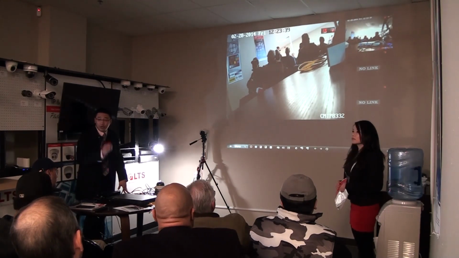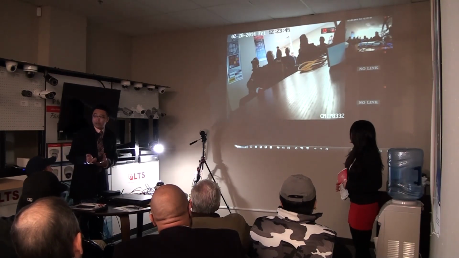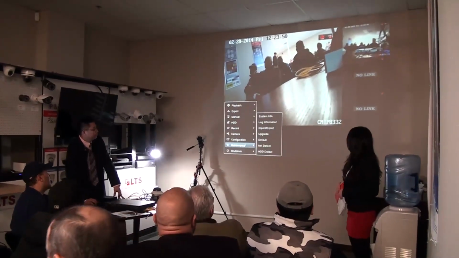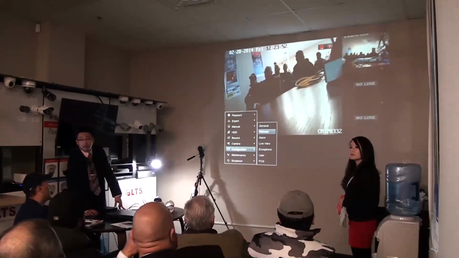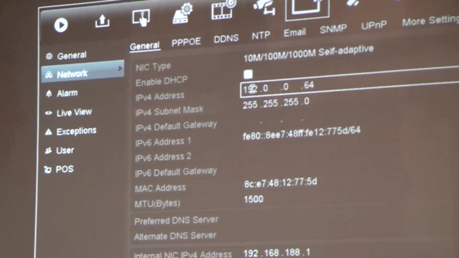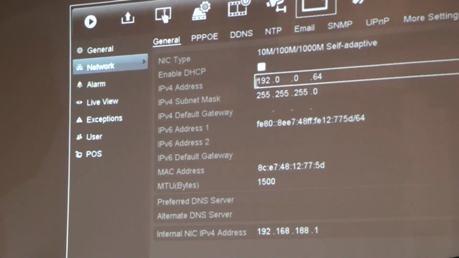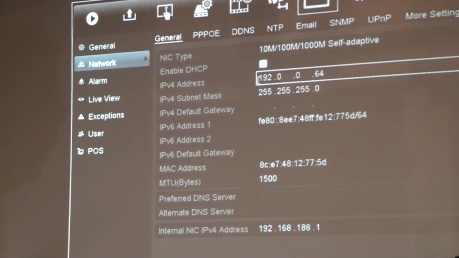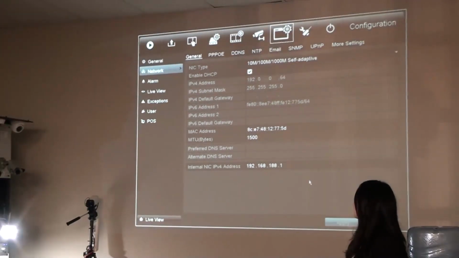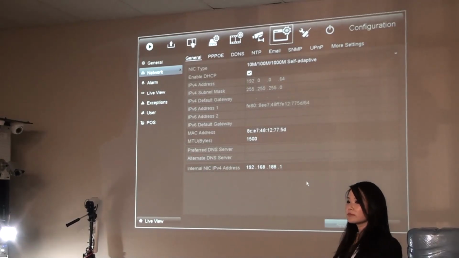So before we go into the PoE switch, I'm going to walk through the network setting page with you guys first, because there is networking involved. To get to the network setting page, you go to menu, configuration, and then network. By default, DHCP is not turned on the NVR, and if you don't know the IP address the network or the router is giving you, you can simply enable DHCP and then apply. After you apply it, the NVR will get the IP address from the router.